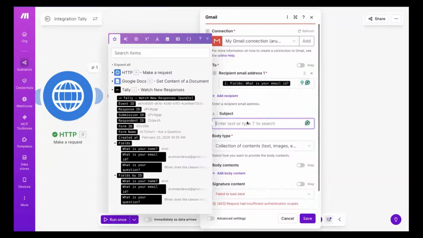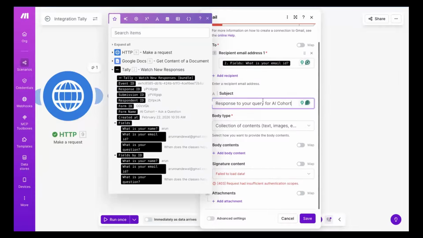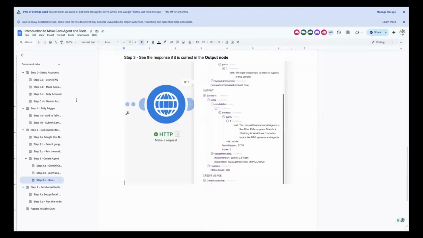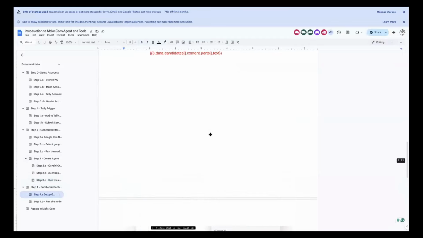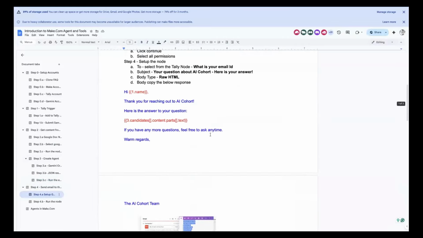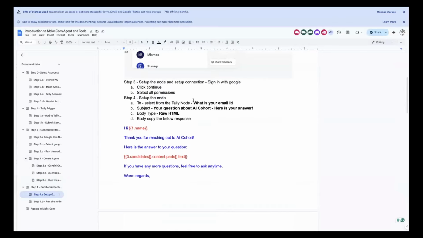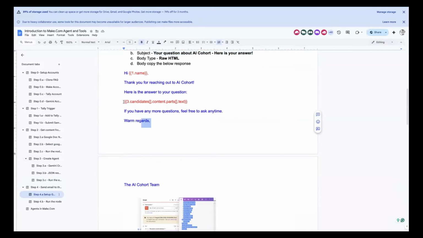And then subject, you can just say response to your query for AI cohort, something like this. And then in the document, if you go, select this, where is your email ID? This is your answer, and then copy this entire response.